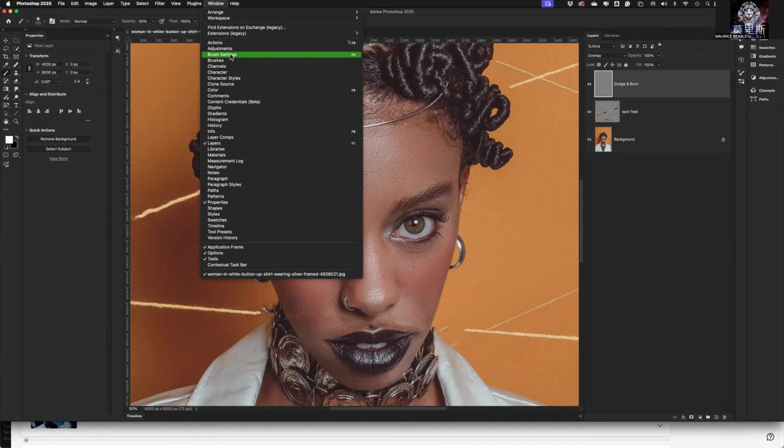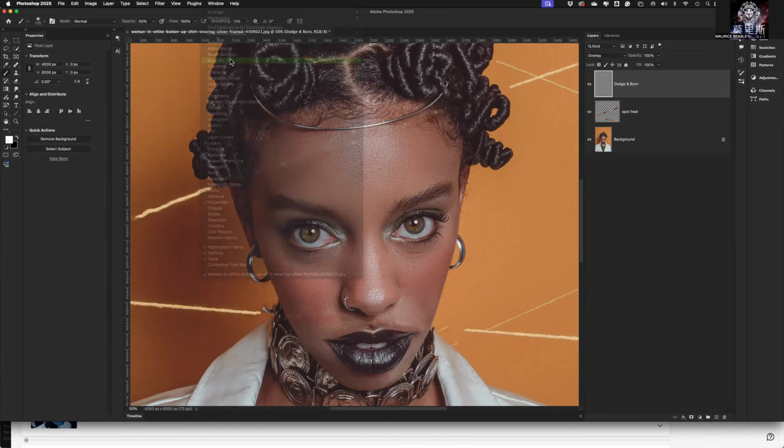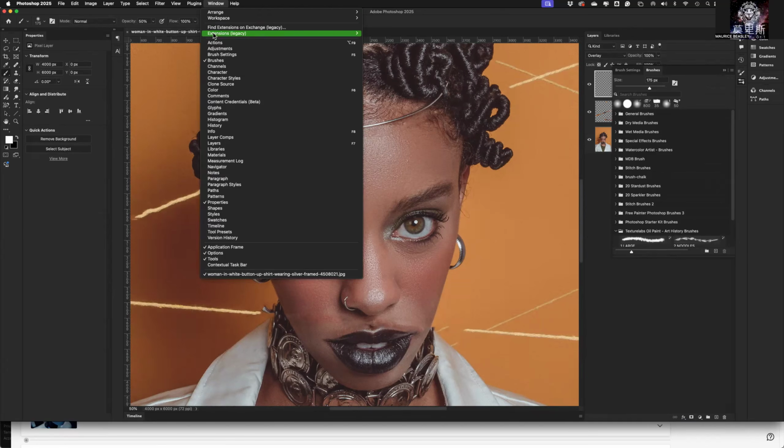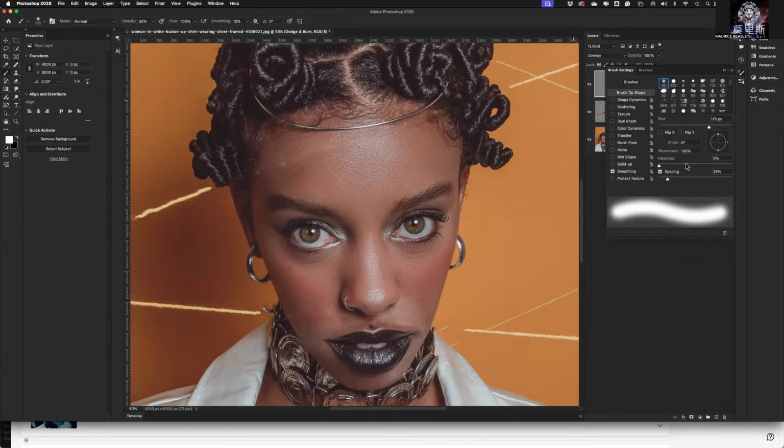So if I go to window and look for brushes, no. Does it show it on the brushes? No, they don't. So I got to go to brush settings. Window and brush settings. I always say the wrong one. But under brush settings is where I got my spacing. And in brush settings, I can set that spacing to 10% or whatever.